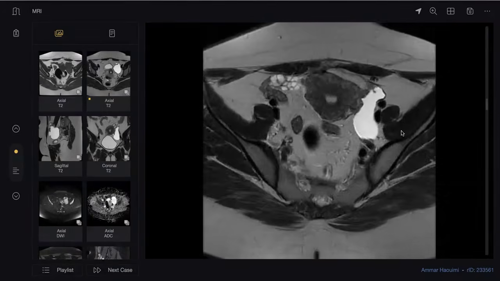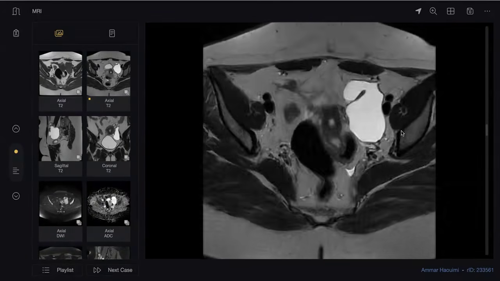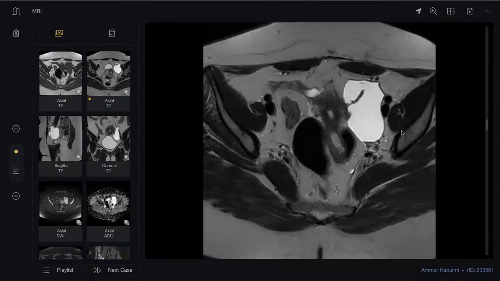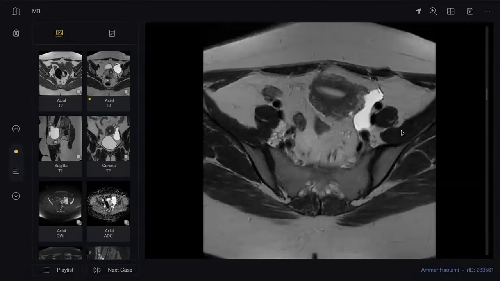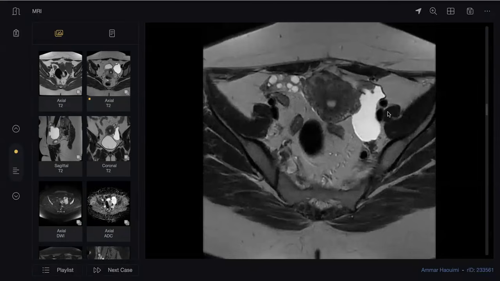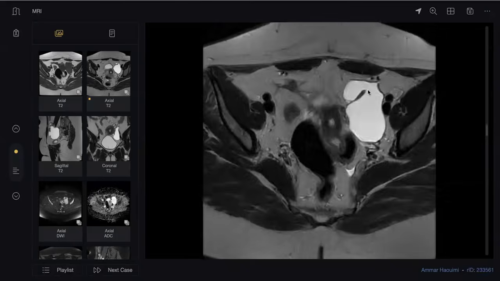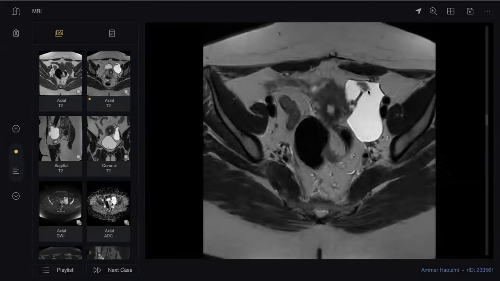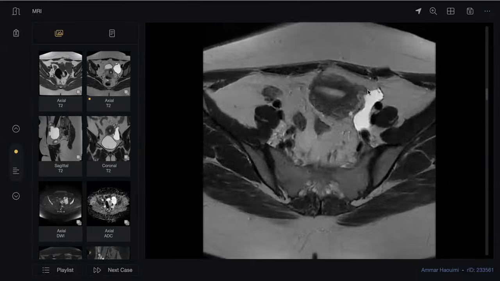And it is separate from the ovary. And sometimes it is surrounding the ovary. And when it is surrounding the ovary, it is called the spider in web sign. So the ovary appears like a spider and it's inside this web. So it's a peritoneal inclusion cyst. This is a benign cyst.